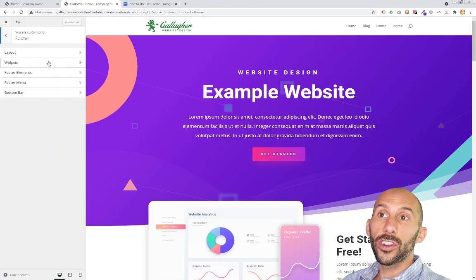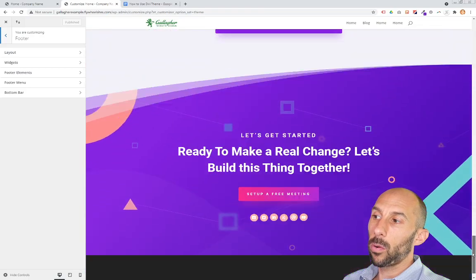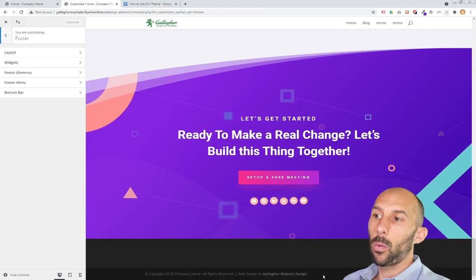Next, the footer section, which if I scroll down in this view menu and go all the way to the bottom, we're talking about what's down here at the very bottom. Now again, Divi splits this up into two sections in the footer. One is the footer section, this lighter gray section, and then this darker gray or darker black section they call the bottom bar.